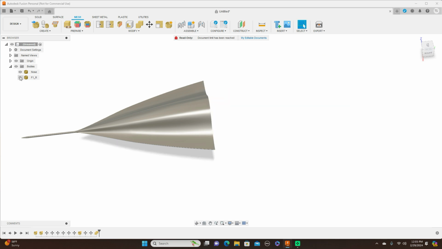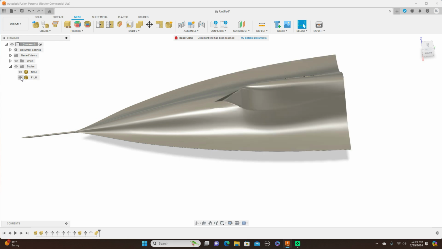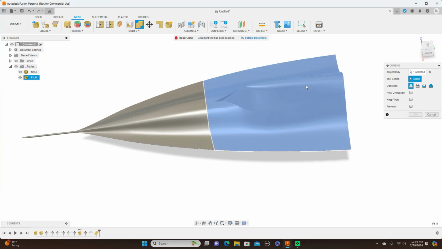So we have this and we have this. Now I'm going to combine this to this. So we combine this to this and click OK. And like I said, depending how large the model is and how complex it is will determine how long it will take to combine these.